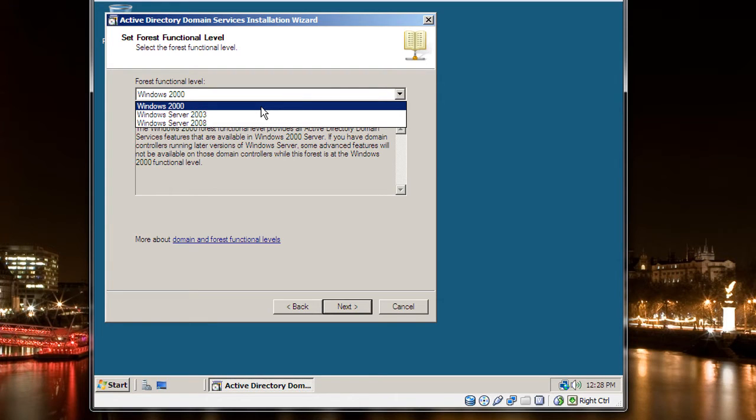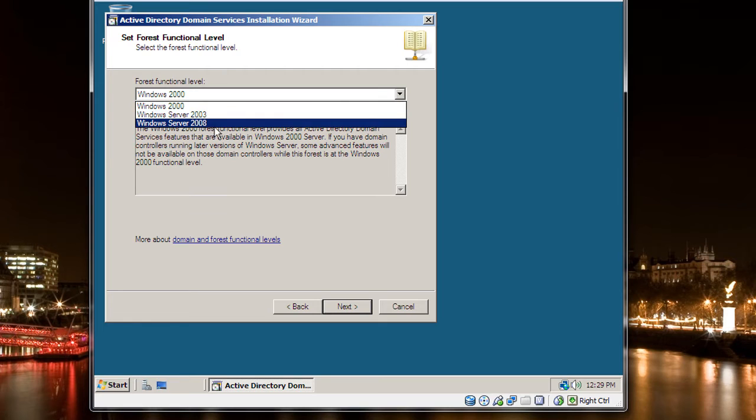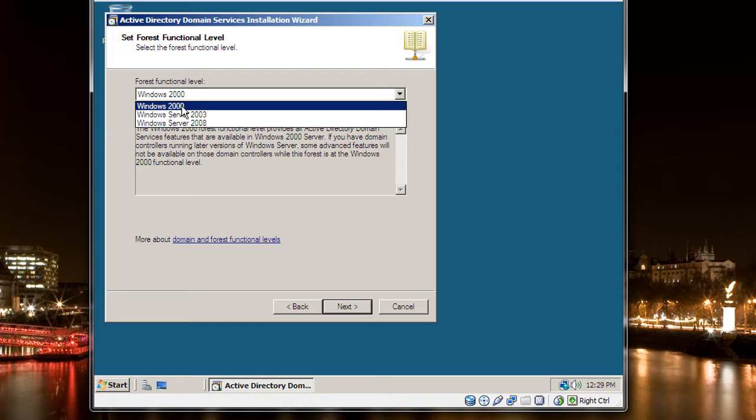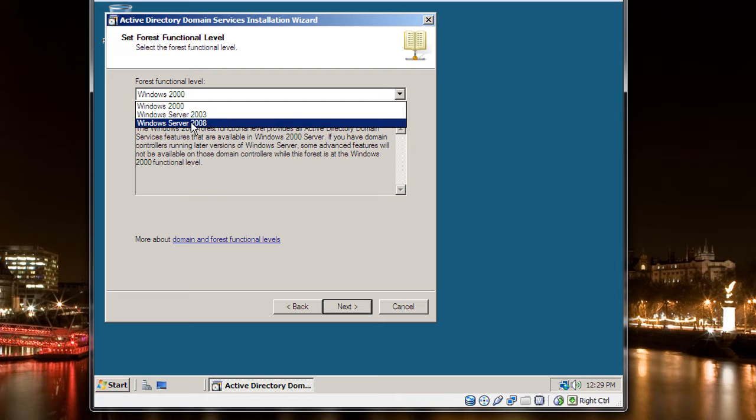Okay guys, now we have reached the forest functional level. As you can see, there's Windows 2000, Windows Server 2003 and Windows Server 2008. One thing to note is that Windows Server 2008 has all the features. So if you select Windows Server 2003 or Windows 2000, you will not get some of the features of Windows Server 2008. Also, the forest functional level you set will be the lowest domain functional level.